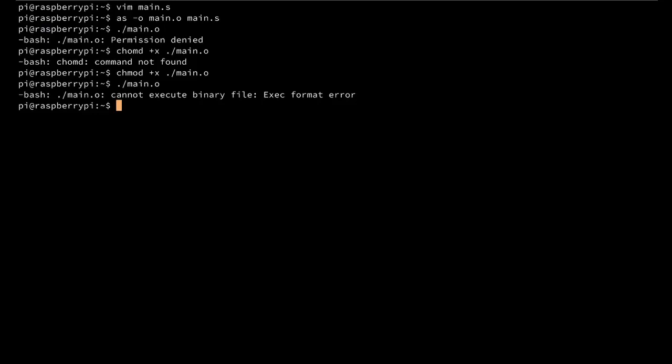What we need to do is we need to put it into a format that the operating system will understand. And we do this by using a linker. And we invoke it using LD. Our output file we'll just call main, and our input file is main.o. And now if we run this file, it does absolutely nothing, which is great. It means there's no error.